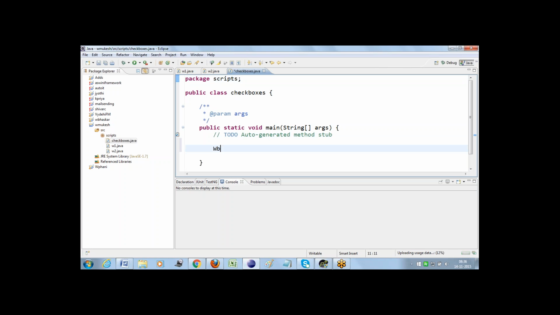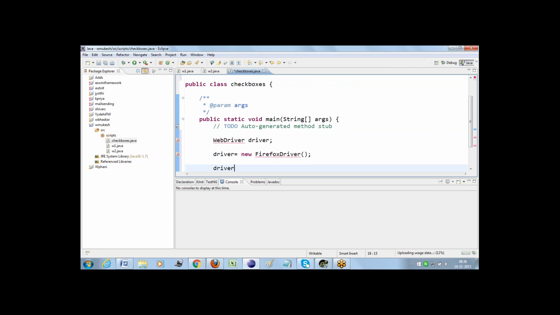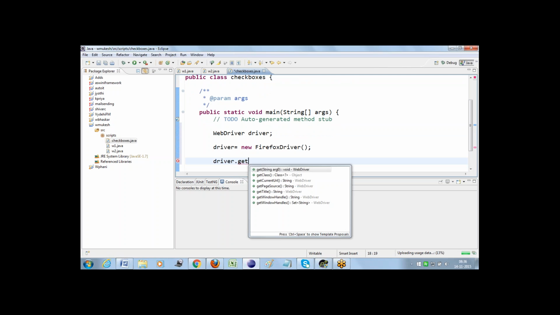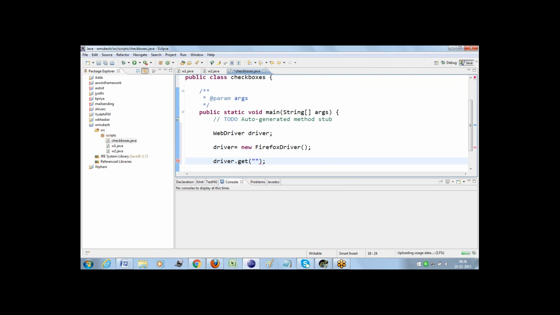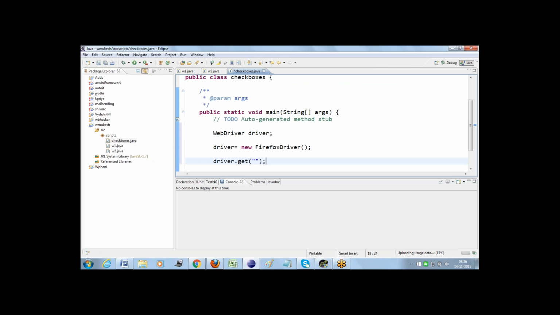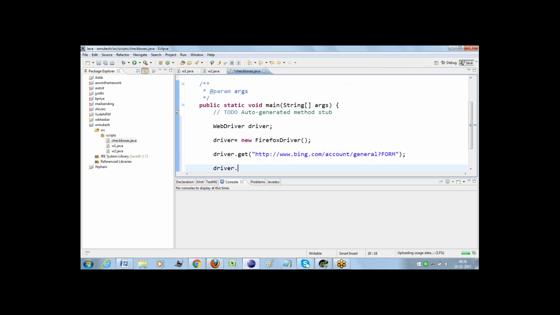So here WebDriver driver, and driver is equal to new FirefoxDriver. So we are just executing the script on a Firefox driver. Driver dot get the URL. So I just copied the URL and updated it over here. After getting this, driver dot findElement by dot id.